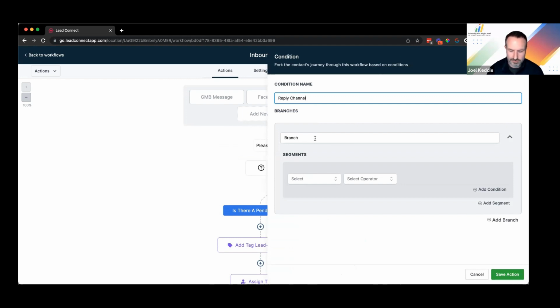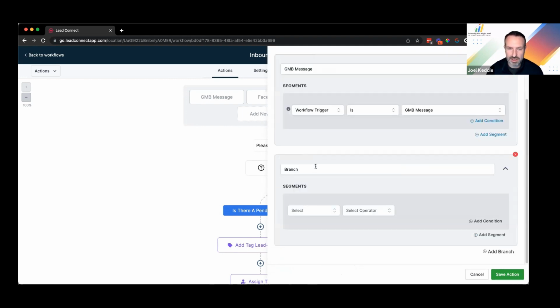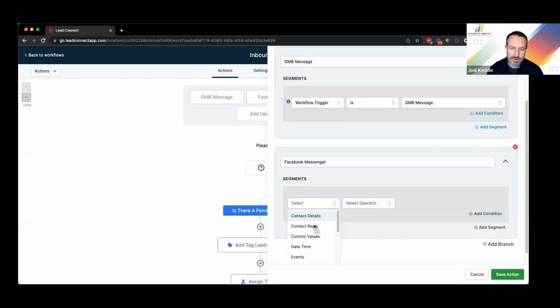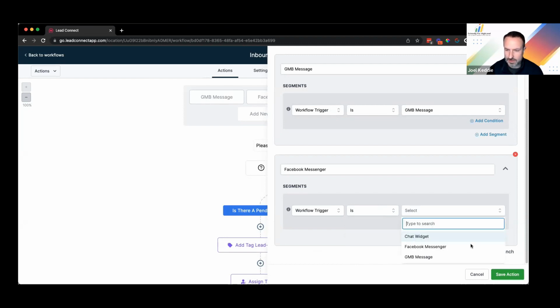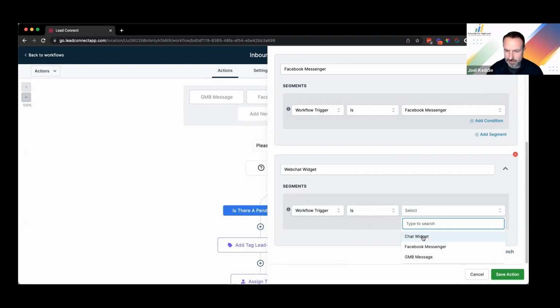we're going to add in a condition for the reply channel and we're going to go GMB message. And then we're going to select workflow trigger is GMB message. And then I'm going to add another branch for Facebook. And again, I'm just going to select the workflow triggers for each of these. And the last one is going to be web chat widget. And workflow trigger again, web chat widget.